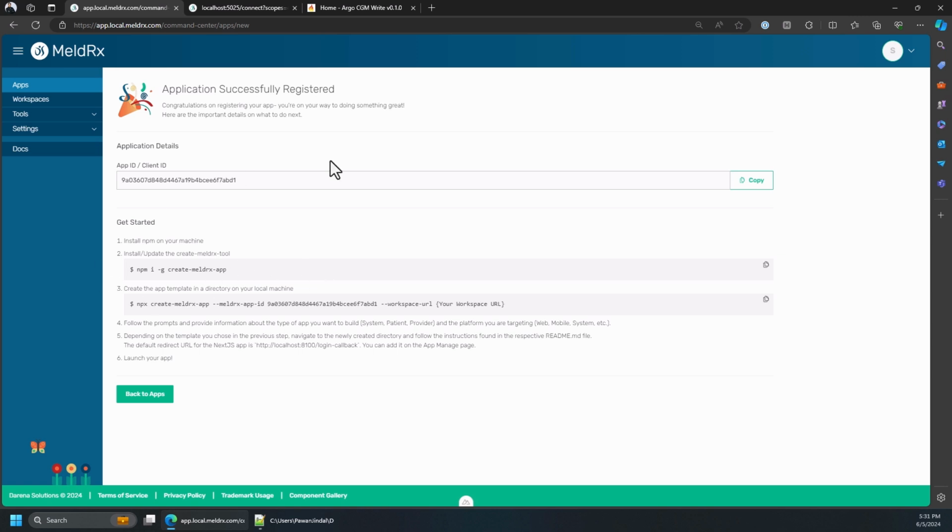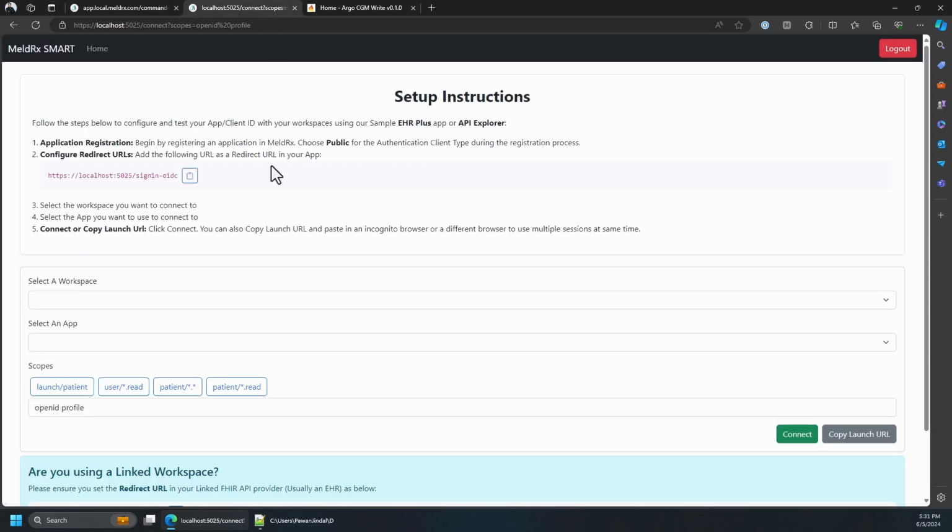As the next step, we are going to go into our test app, from where we will be launching this app as a provider to basically connect to Epic. So what I'm going to do in here is go to this particular app that is running locally on my machine. This app is also available as part of MeldRx. If I just refresh it, it will show me all the apps and the workspaces that are in my account. It just makes it easier to launch the Smart on FHIR launch from there.